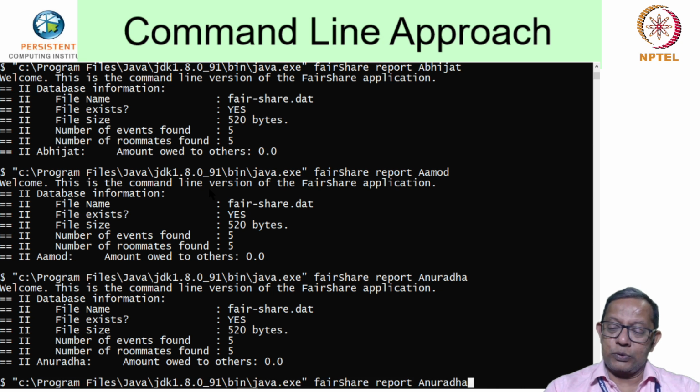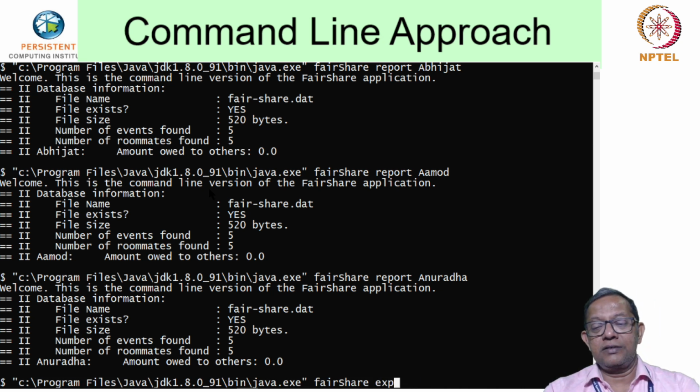But let us now suppose that we have the 6th event where Shekhar spends 200 rupees for the group.